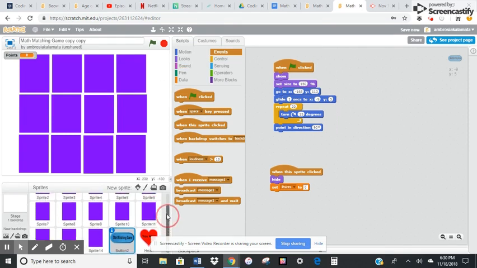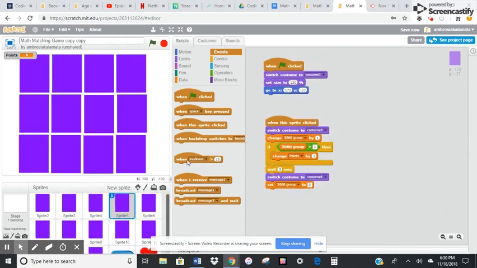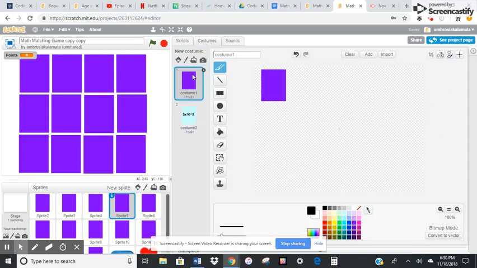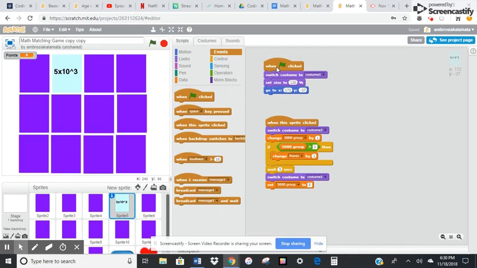Okay, so let's take a look at one of our sprites. So I clicked on sprite 5 here. I believe that is this one. Yes, 5 times 10 to the third power. So I've already set it up so when the flag is clicked, it's going to be in costume 1. See, here's costume 1, and here's costume 2. I'm going to make sure the sizing is right and the location is right. And then when I click it, it's going to switch over to that costume 2.